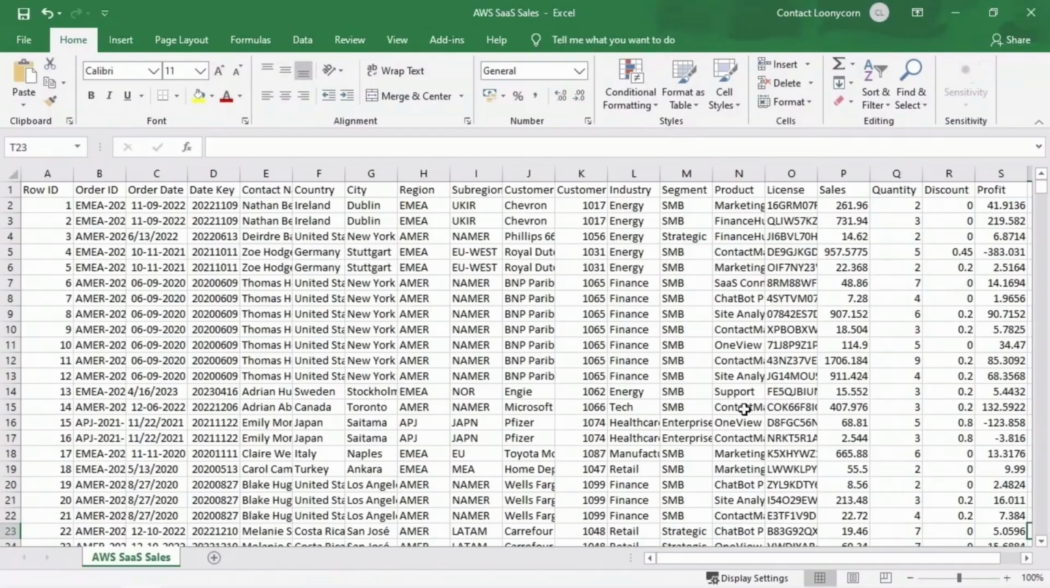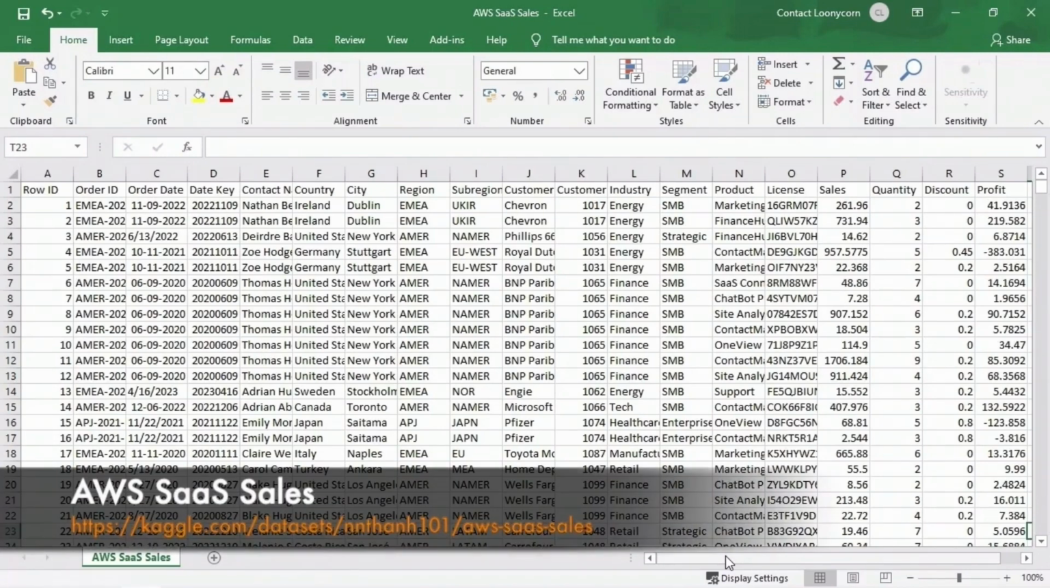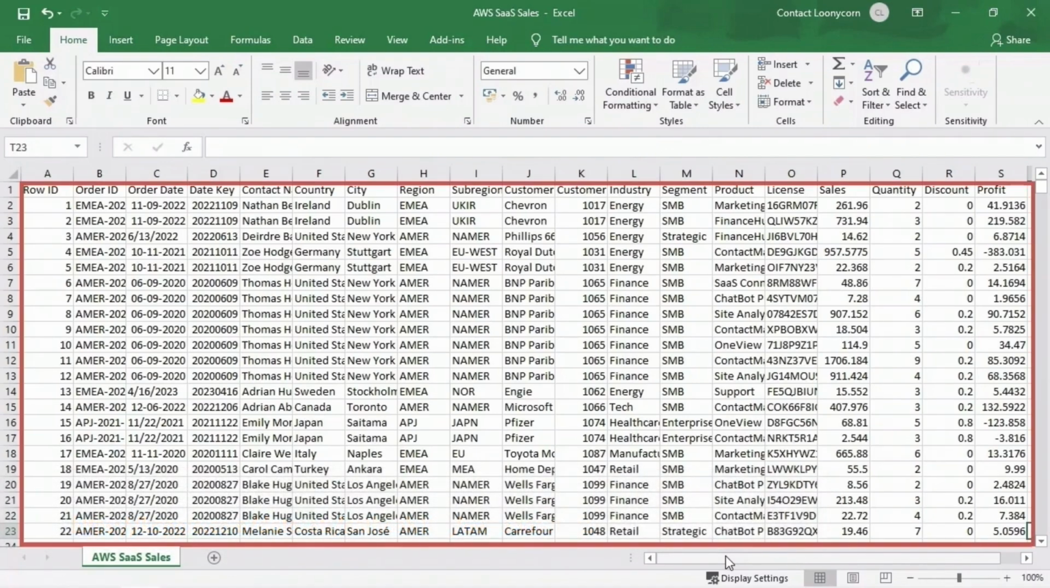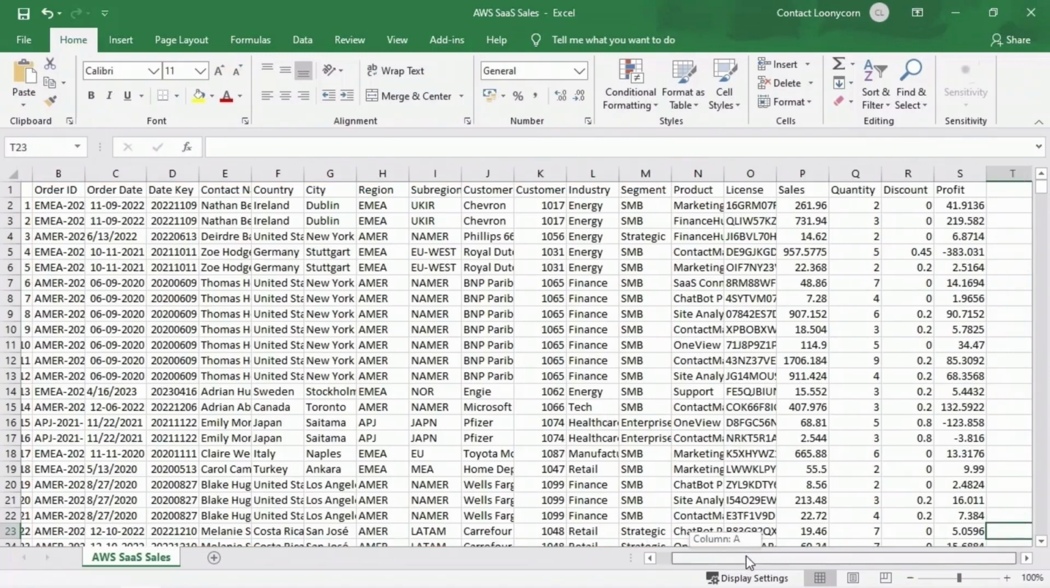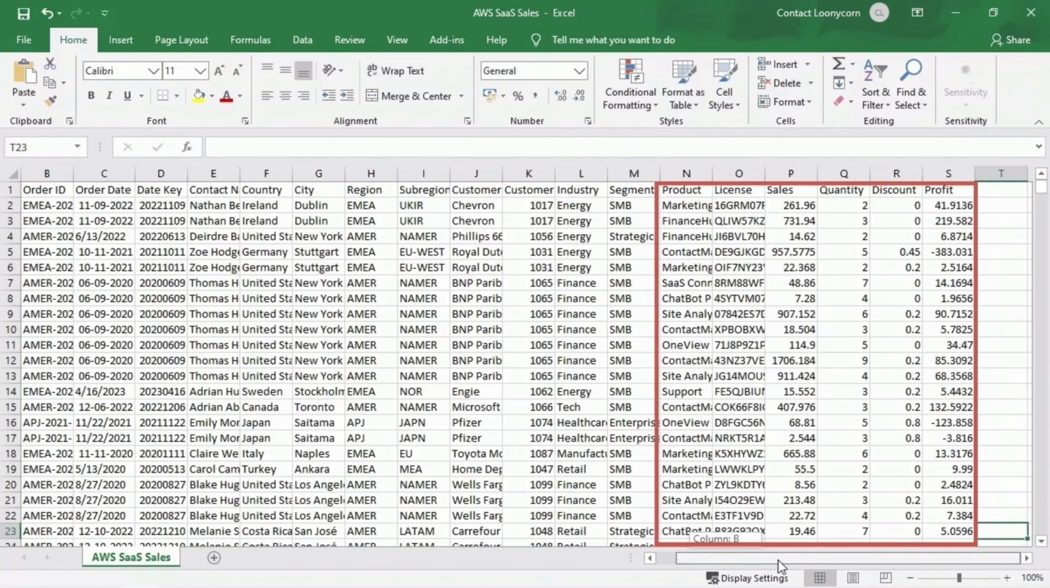The first dataset on which we'll generate insights is this AWS SaaS sales dataset available from this link here on Kaggle. Now, this dataset contains a number of records for the sales of different software as a service products from Amazon. So for each sale, we have the order ID, the order date, the country, city, region, sub-region, the customer, the segment, the product that was sold, and the actual sales number, the discount, and the profit.